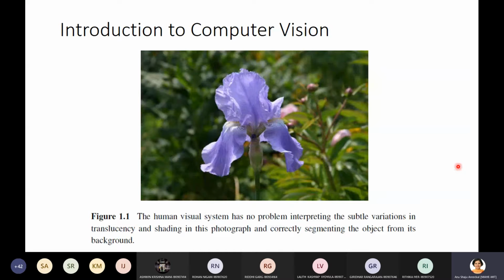Now, computer vision is all about developing algorithms that are able to do the same as the human vision system. That is, being able to understand the shape, the edge information, the texture of different objects, being able to recognize or identify certain objects, and also being able to understand the relative distance or the relative positioning between different objects which are present in a particular image.